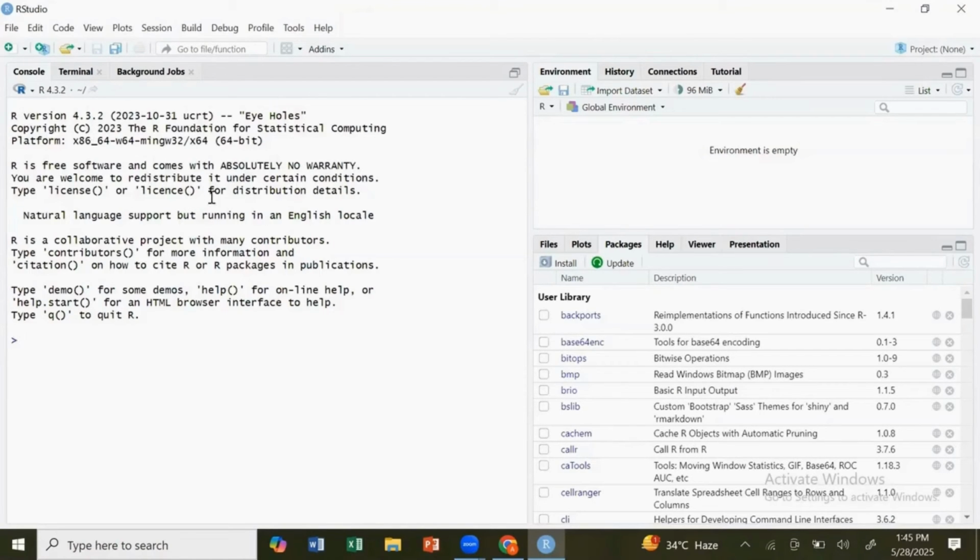This is the console panel that is used to execute code directly. And this is the environment panel that shows the currently saved projects. The Files tab helps you navigate through files. The Plots tab shows the graphs that you have created. The Packages tab shows the packages already installed on your system.